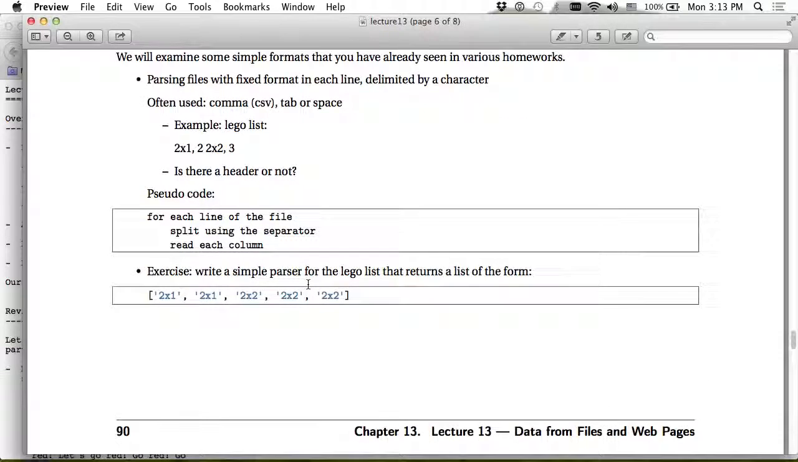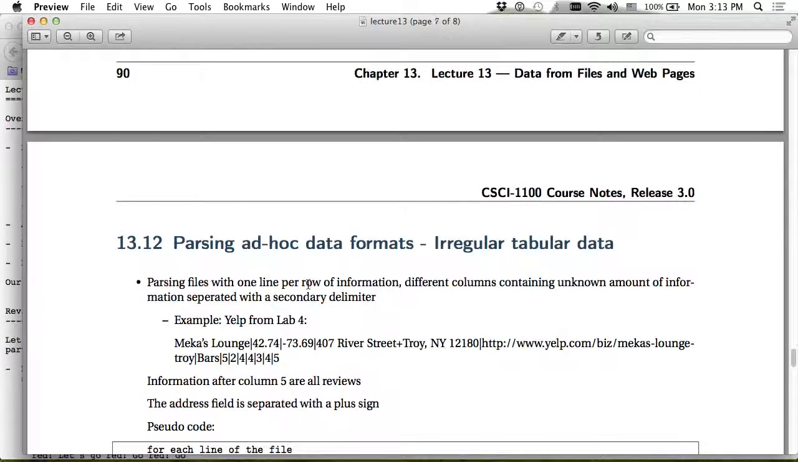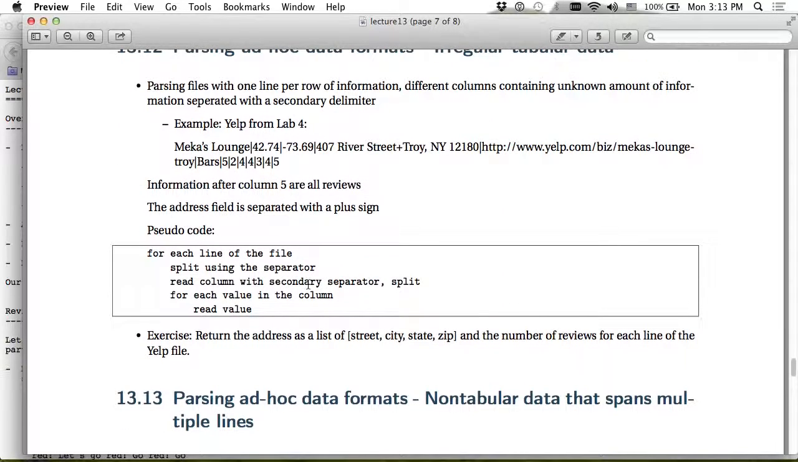Very often, you read a text file, and the text file itself has a strange data type, which is basically the main thing we are going to do. For example, a data type like Yelp, where each line is one piece of information, except that information has to be split. Okay?